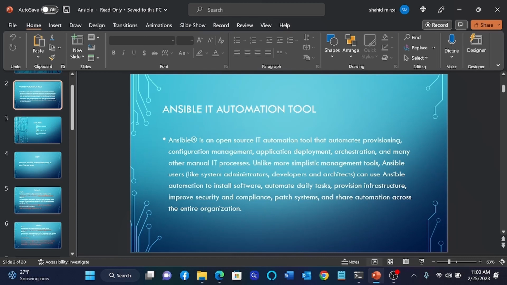Hello guys, today I will show you how to set up Ansible. Previously I showed how to do it on the bare metal server, and in this video I'll show you how to run Ansible using Docker. So first of all, what is Ansible?